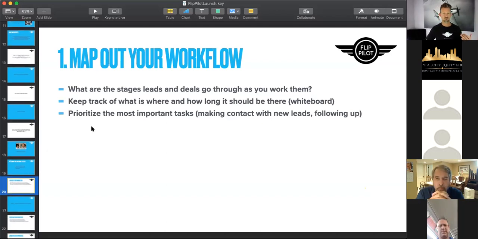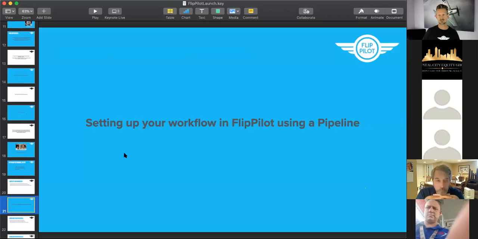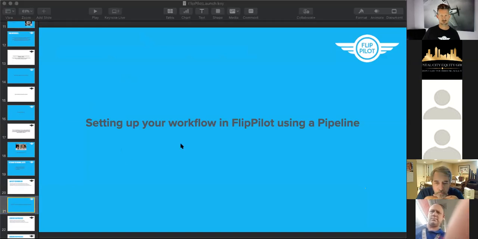And that's kind of how we built FlipPilot to be sort of that virtual whiteboard, but including leads that you're working as well. And then prioritizing the most important tasks, making contact with those new leads and following up. And so we're going to set up that workflow in FlipPilot using the pipeline. I'm going to switch the screen over so that you can see how we're going to do that.